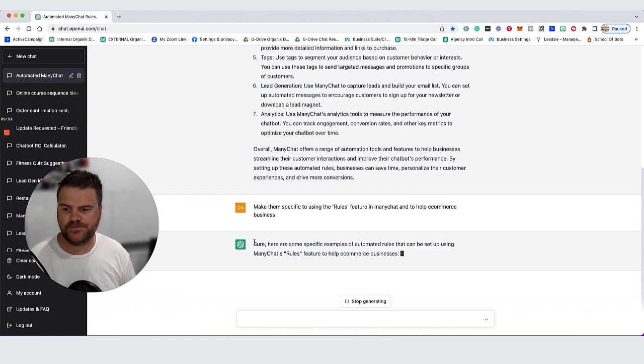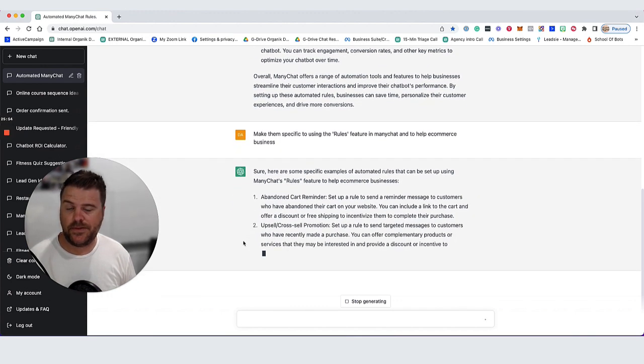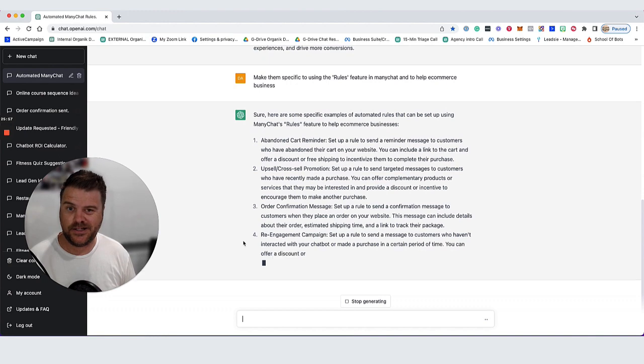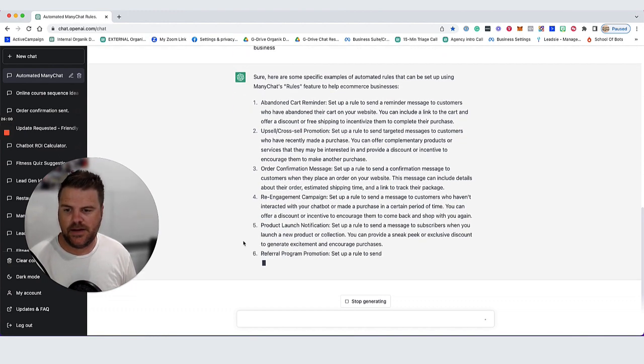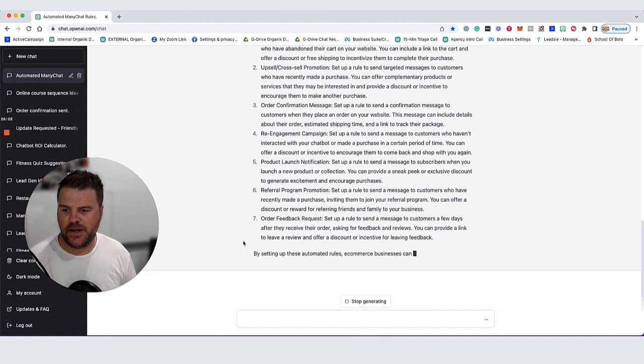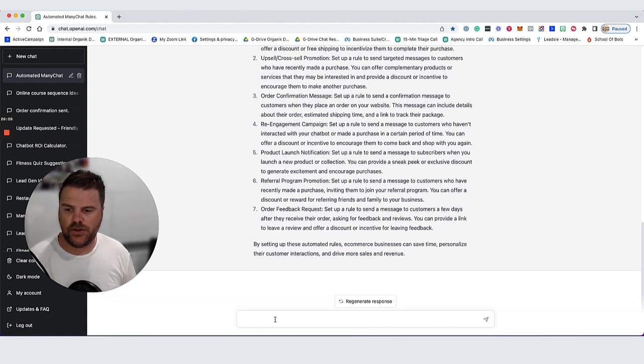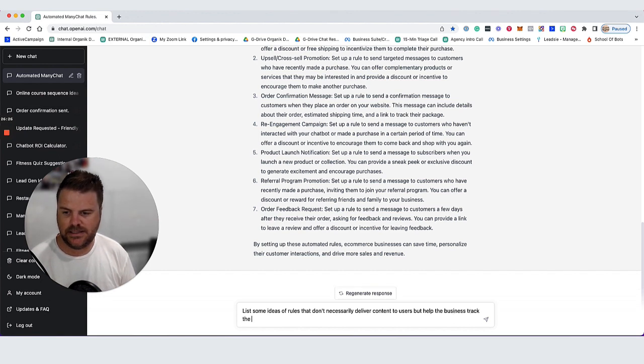So this, all right. Abandoned cart reminder, upsell or cross-sell promotion. Here we go. Order confirmation messages. Great. Re-engagements, notifications, feedback requests. And then we can also list some ideas of rules that don't necessarily deliver content to users, but help the business track the success of their chatbot.